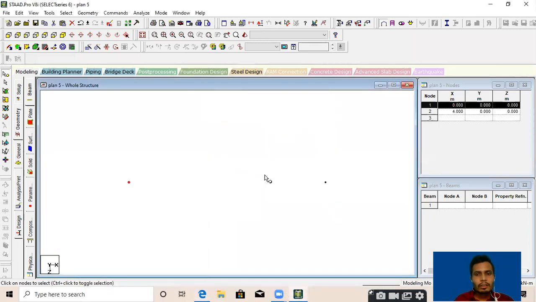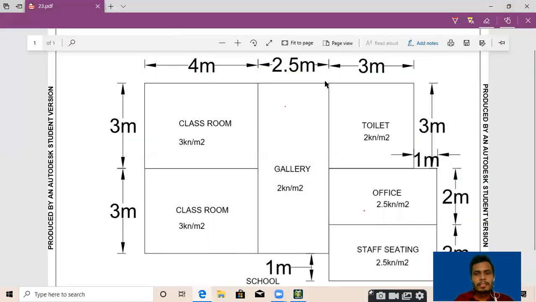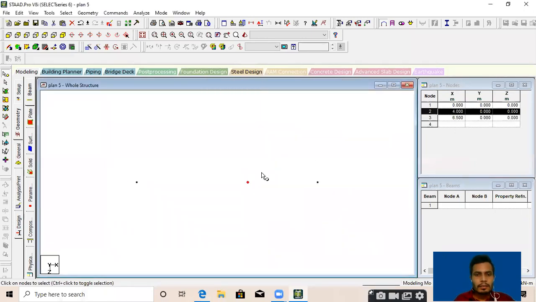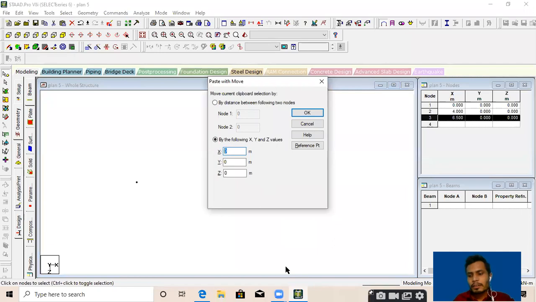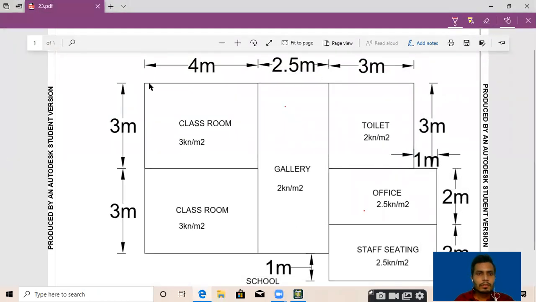Okay. Copy the next node with Control C and Control V and paste it 2.5 meter in X direction. Then select the next one with Control C, copy it and Control V, paste it 3 meters in X direction. Okay. All the nodes are created. 1, 2, 3 and 4.